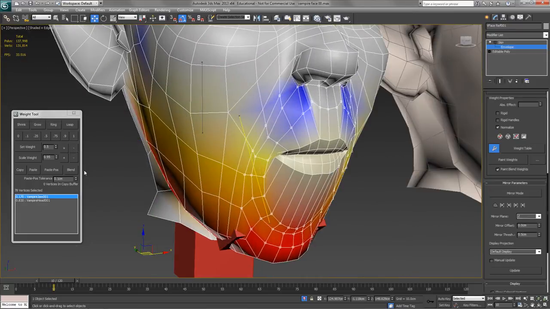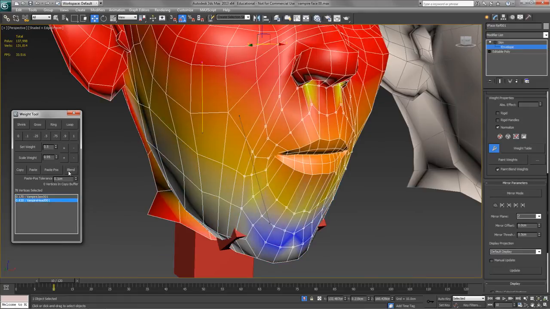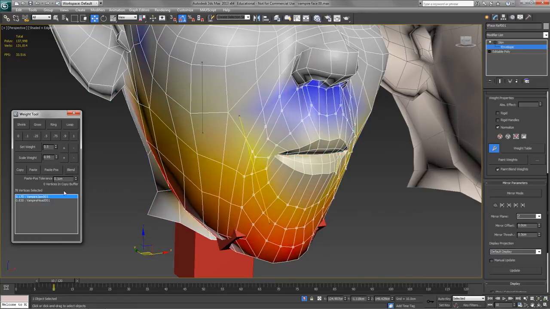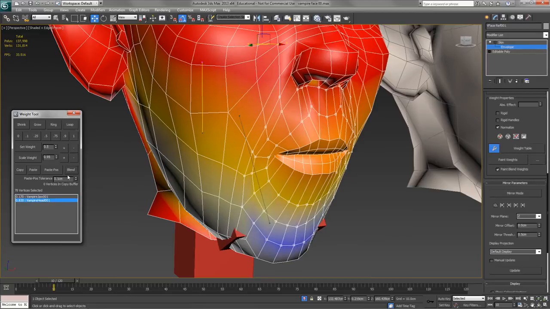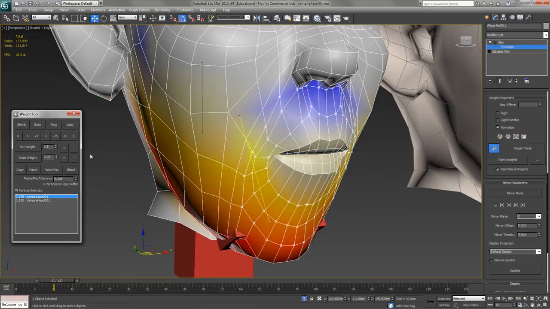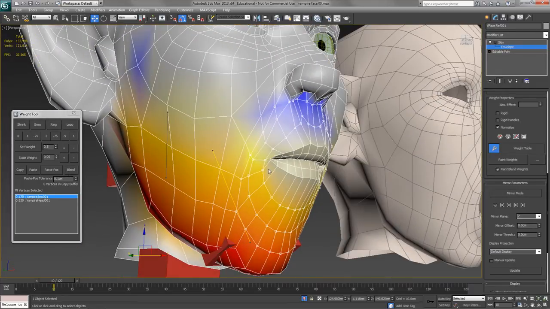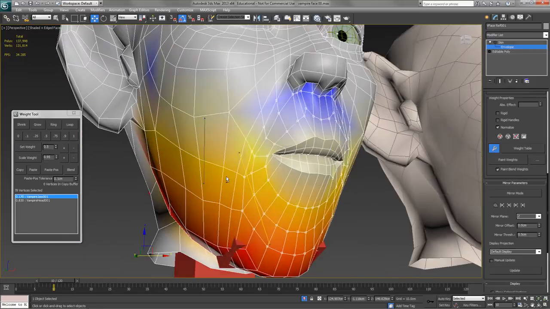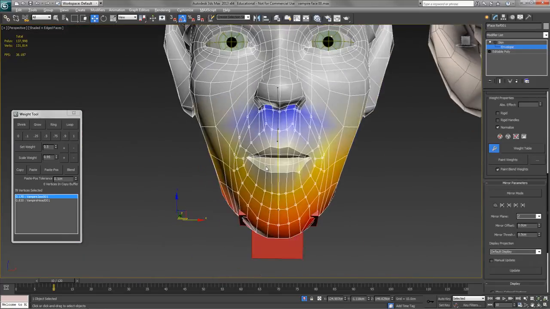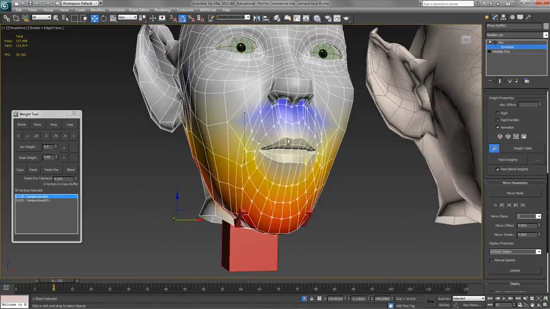So now I'm going to blend, swap bones, blend, swap bones, blend, swap bones, blend, got it, swap bones, blend. We're getting there. These bits down here need quite a bit of changing. I think the shape around the mouth is quite relaxed now.